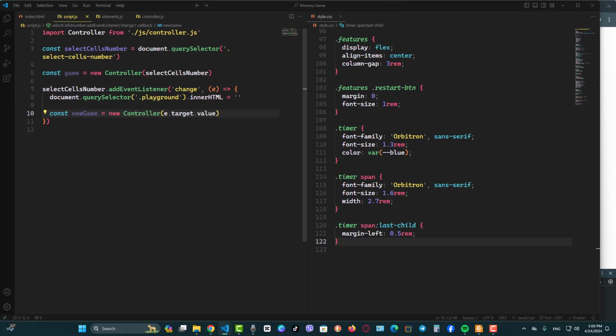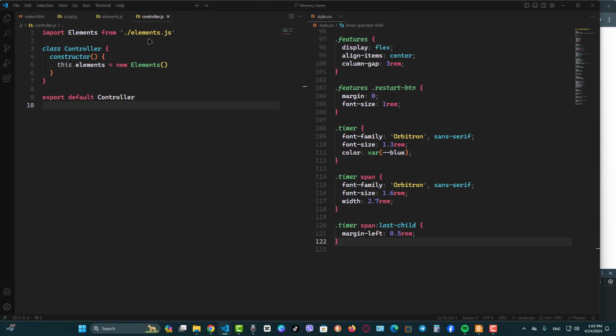So as you see, we passed here a parameter select_number, and now we call this class and we pass here an argument e.target.value. I mean the value of the select element. E.target in this case refers to the select element. Alright, so now I'm going to go to the controller.js file and I'm going to pass a parameter in the constructor function, and the parameter is going to be cards number.